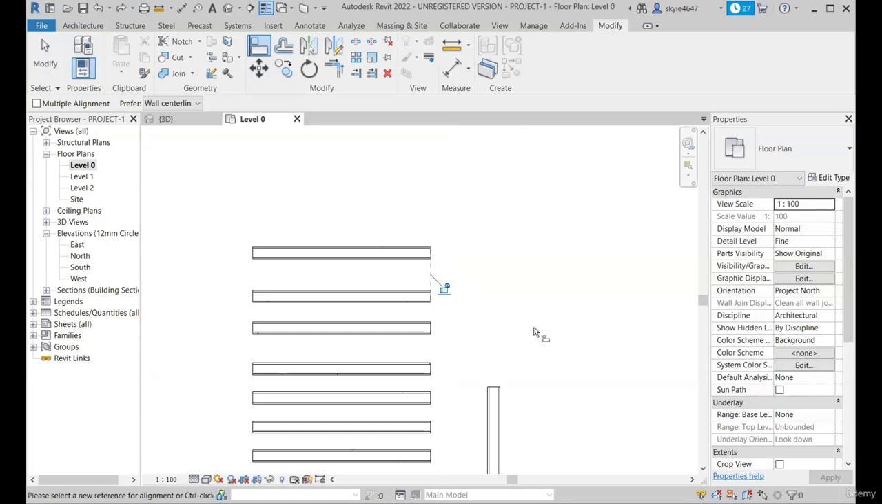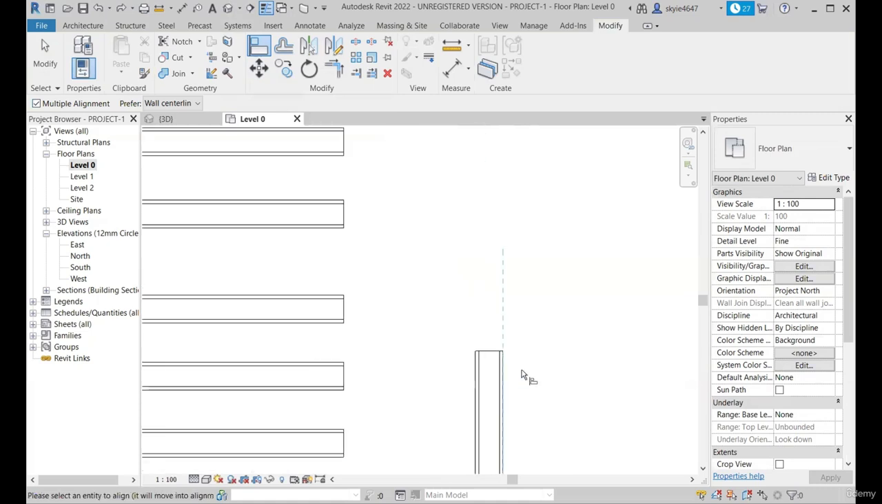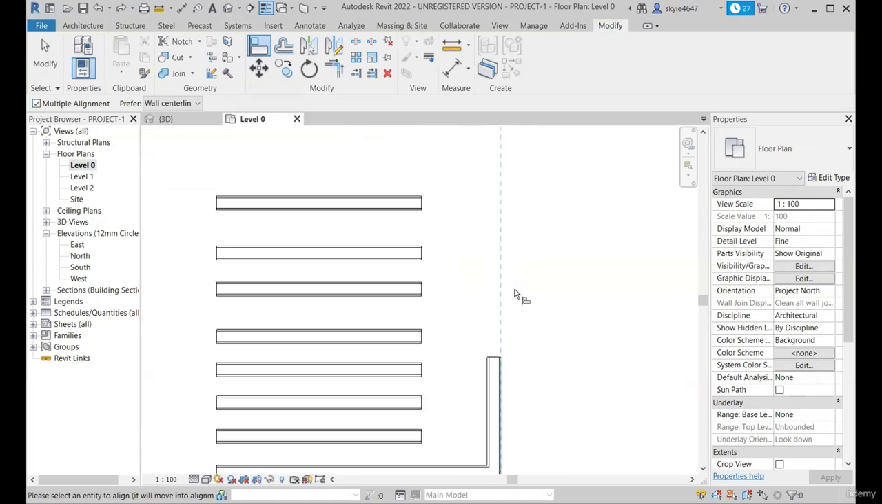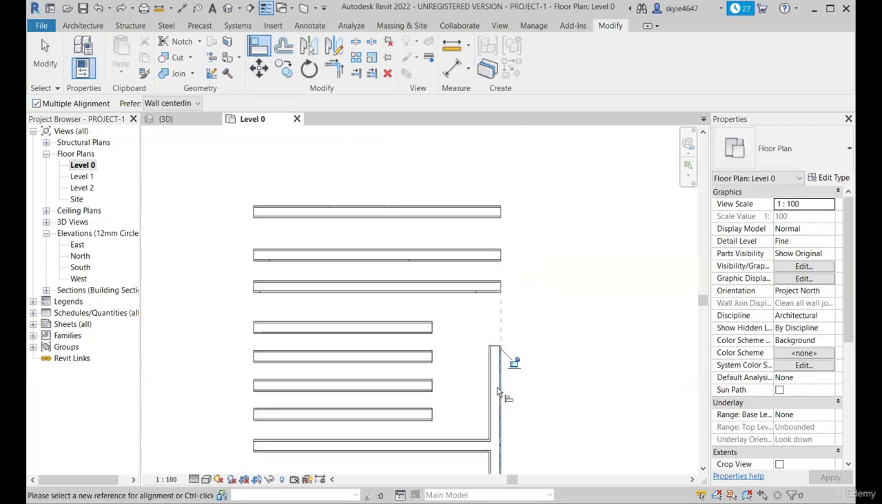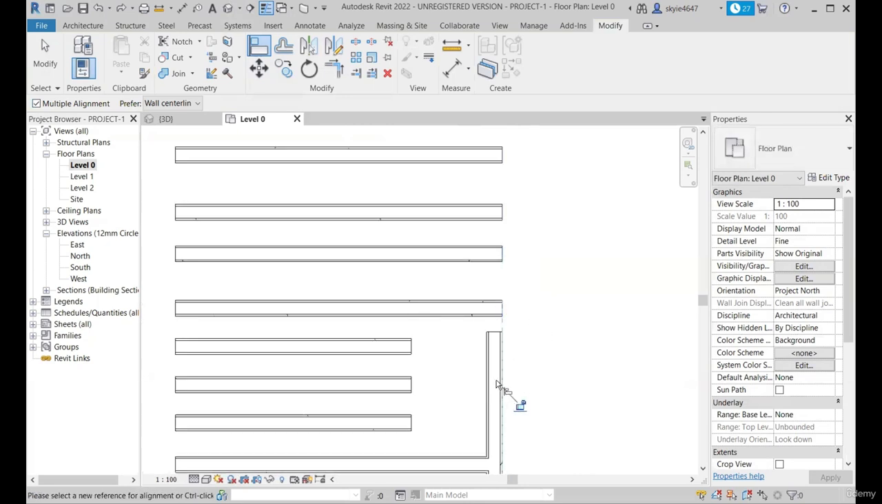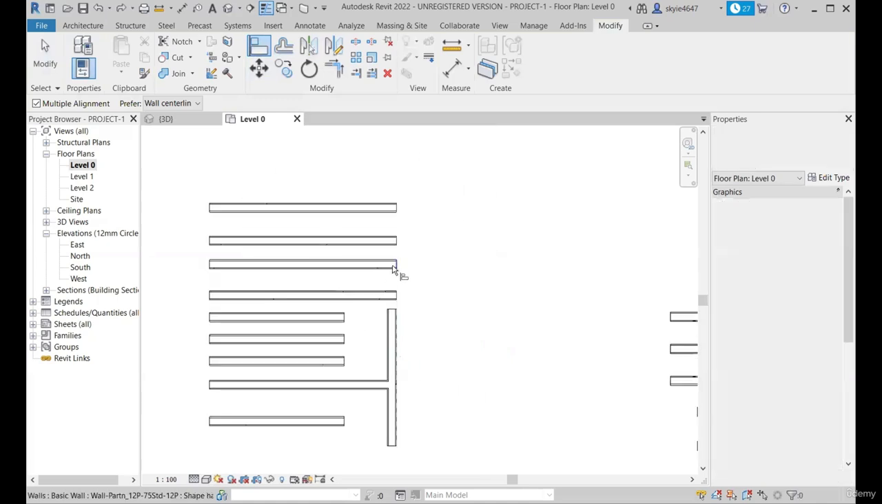So instead of doing this, while in the align tool, I'll check multiple alignments, and then I select the reference face that can be used for aligning the elements, and then I can go on clicking multiple elements so that those can be aligned without any additional reference to be given. So this is how the basic align tool works.